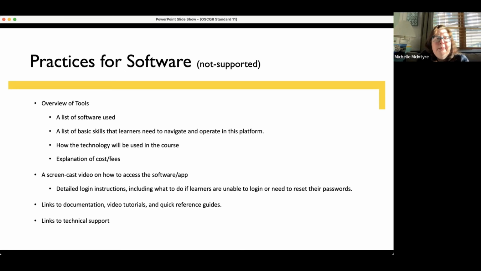You want to do the same thing. You want to create an overview of the tools. It can be a video as well. You want to list them out. You want to talk about what is expected for them to already know how to do in order to use these. You want to also tell them how you're going to use it in the course, and you're going to explain any kind of cost and fees. And sometimes there's like membership webs, or you have them subscribe to Financial Times online or something like that. So that all falls under this practice.